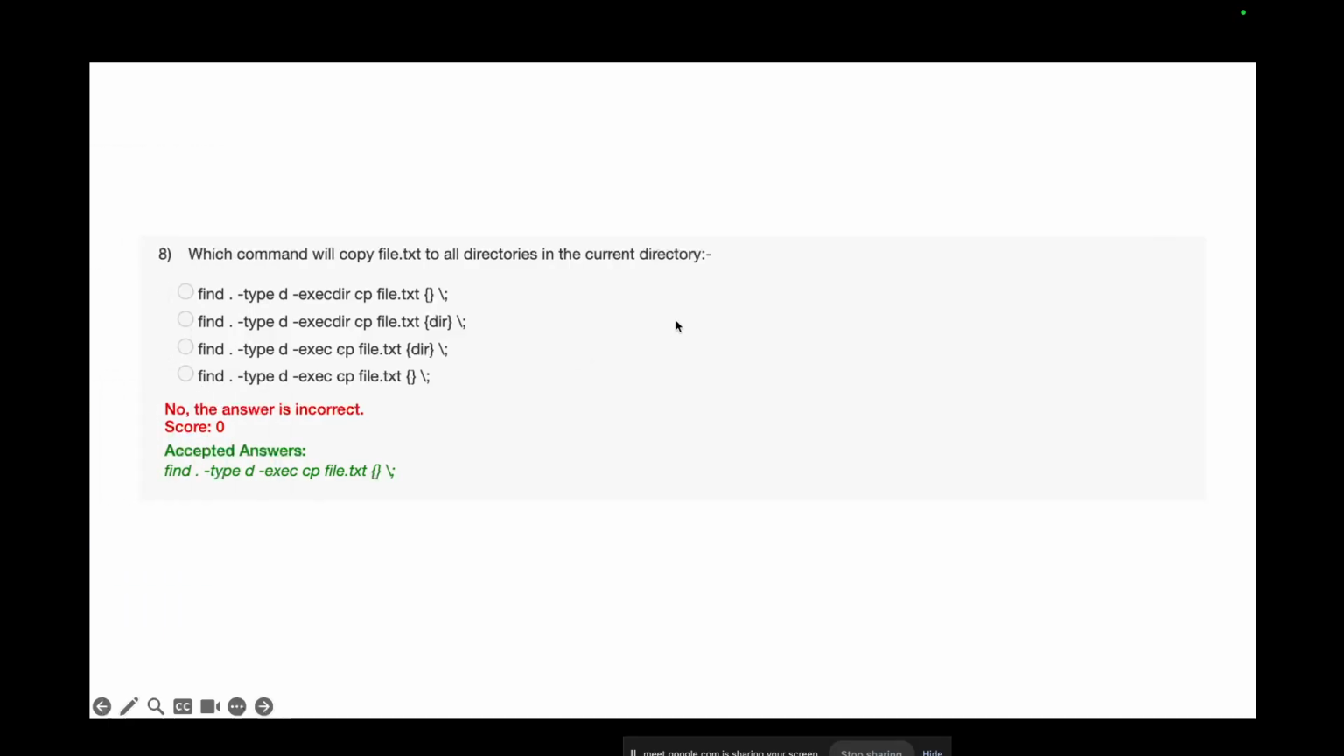The answer to this is basically the last option. So you do find type d, which is basically all the directories, and then you copy file.txt to all the directories in the current directory. You have to give the file name here, before that cp, and before that find type d with exec. Then you do file.txt. The curly brackets tell you that it applies to all the directories, and after that you put a slash.